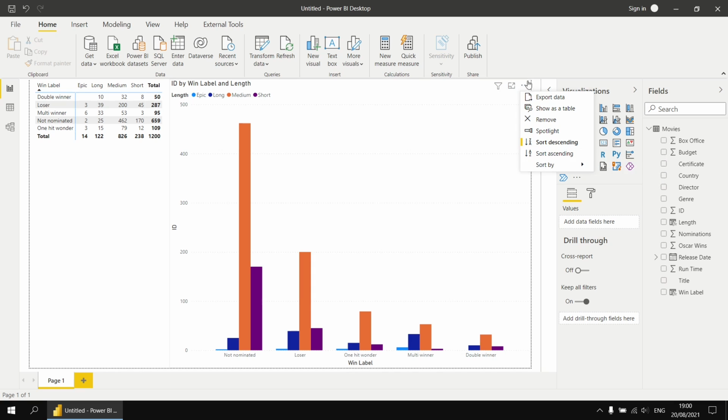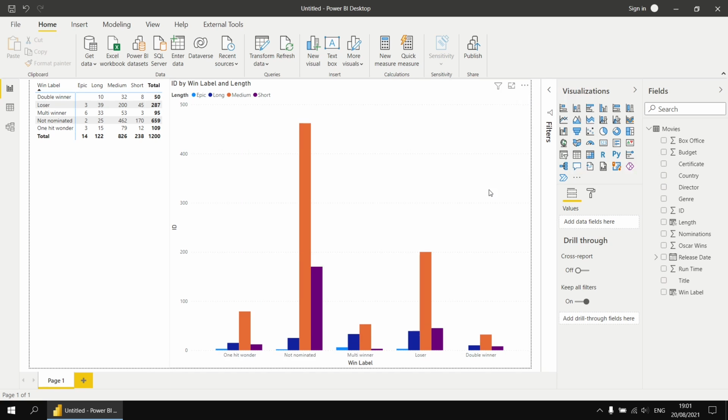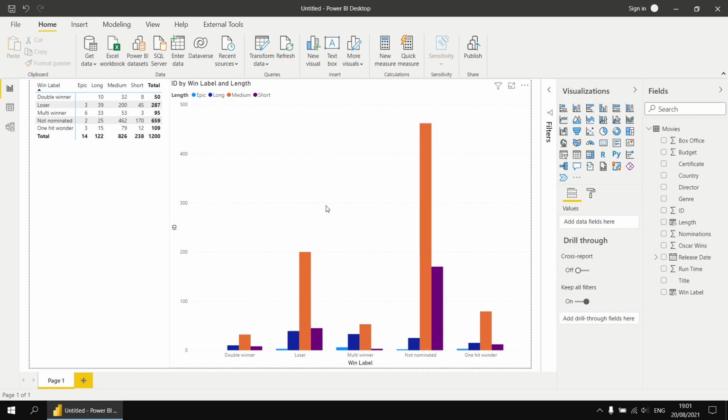So I can use the extra options button, the ... in the top right hand corner, choose sort by, and then choose win label. And then if I wanted it sorted in ascending order, I'd also have to subsequently select sort ascending from the same menu. But the problem is that this sort order doesn't really make any sense.